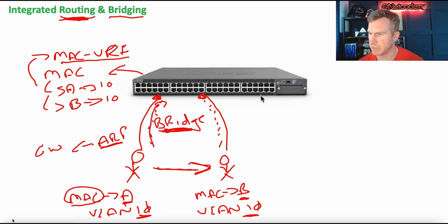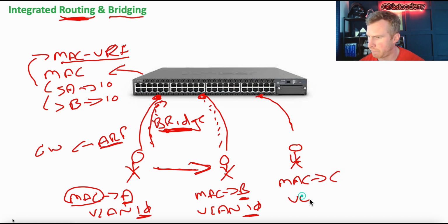But what happens if there's another user connected to the same switch? And let's just say, for example, down here, draw another person. Of course, that could be a terminal, server, whatever. But let's call this MAC address C. Again, keeping it simple for user C. But let's give this a VLAN of 20, just for example.